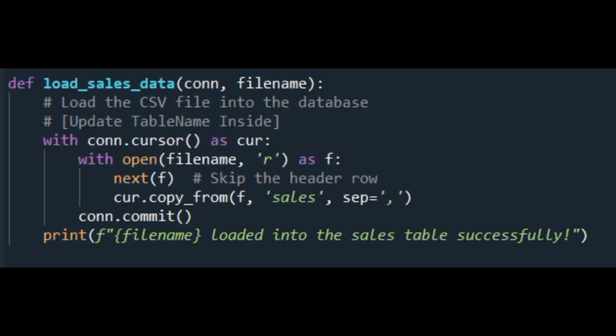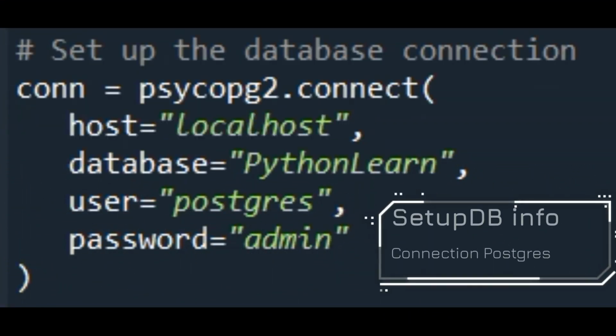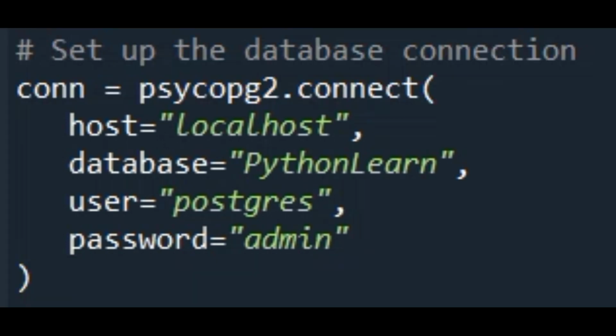And that's it. Our load sales data function will give us the random sales data we need to test our code. This portion of code is defined. Con is our connection to Postgres. This function is passed the database host name, user, and password as parameters to establish the connection.